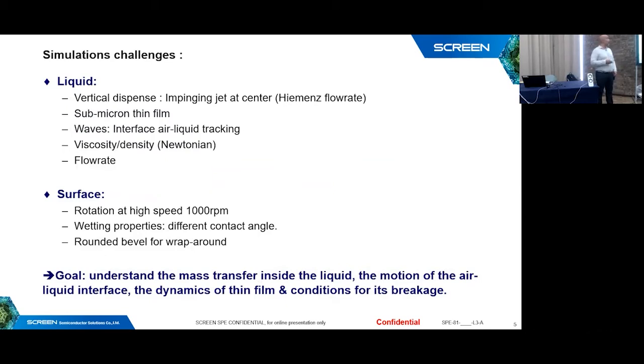So we have the liquid. First we have a vertical dispense, which is an immersed flow. We have a submicron thin film. You will see that the film thickness will go below 100 micron with high vorticity. We have some phase at the air-liquid interface, some waves, sorry. We want in the future to play with the viscosity and density, but we focus only on Newtonian fluid.